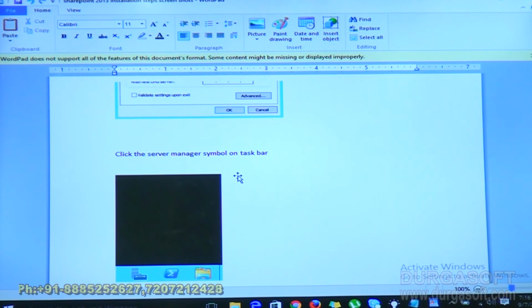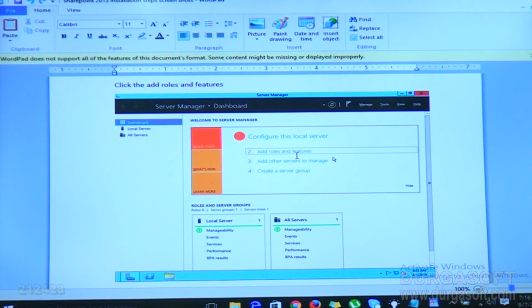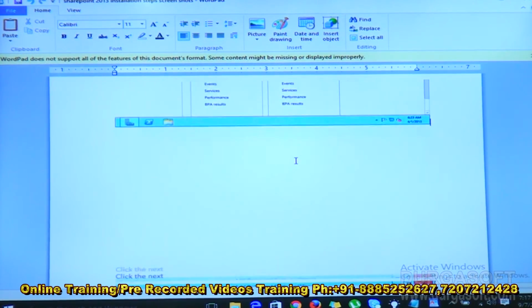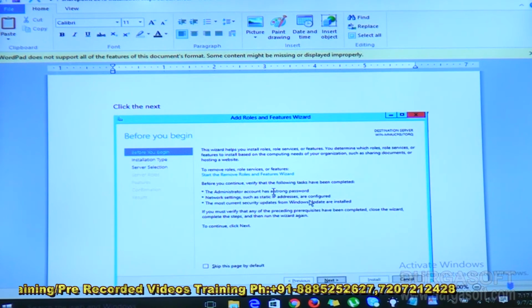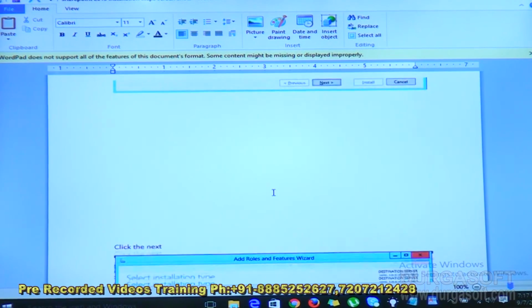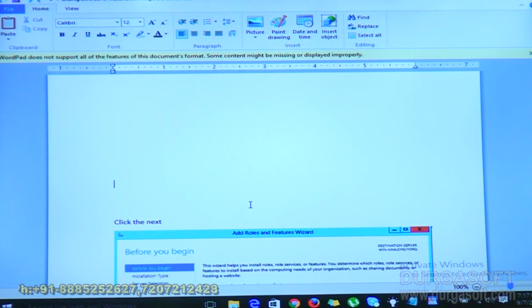Next, click the Server Manager symbol on the taskbar and click Add roles and features here, and click on next. The installation type is role-based or feature-based installation. Click on next.